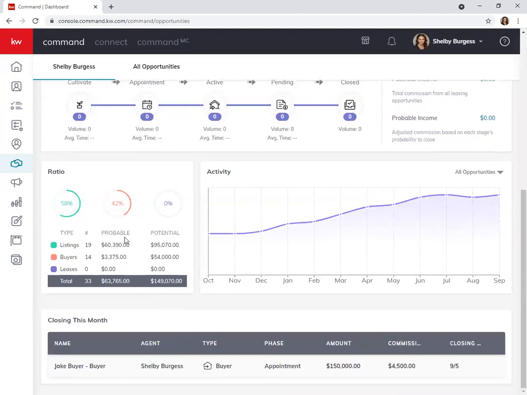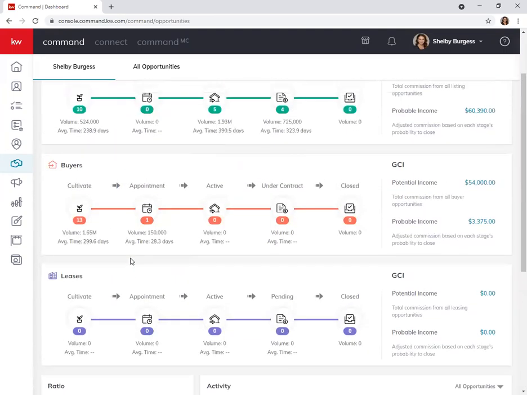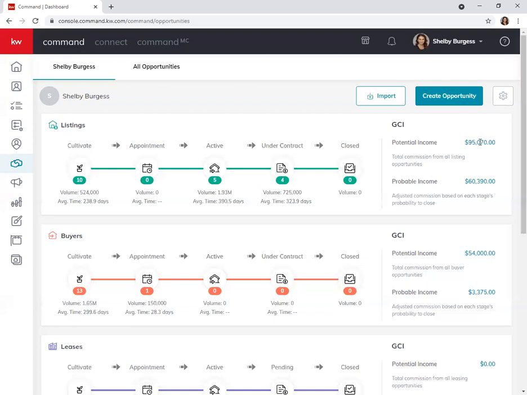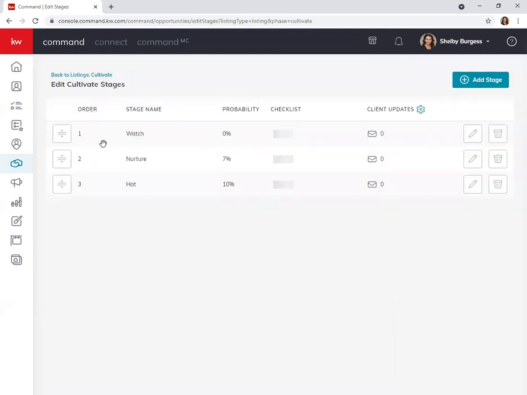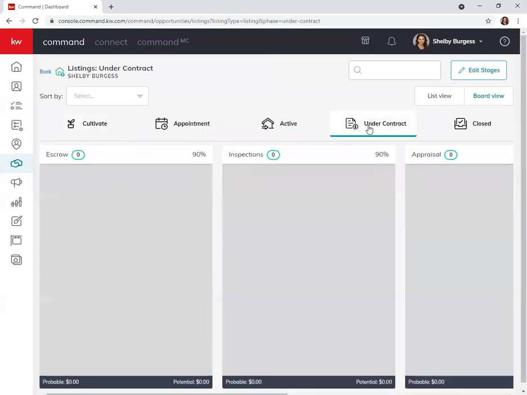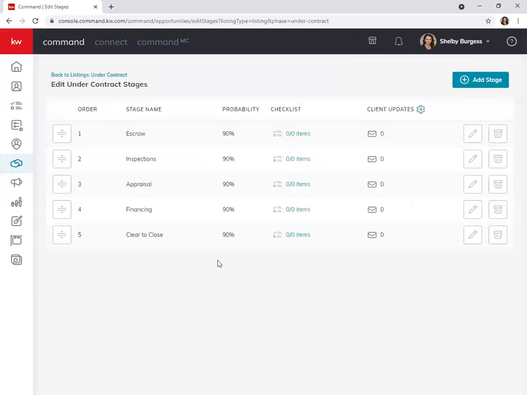So if you're a numbers person and you like to know things like this, this is an awesome place. You can also see your potential income and your probable income. So your potential income being if every single one of these opportunities were to close, this is what I would make. In real estate, that doesn't always happen. So you do have a probable income, so every one of these stages is weighted a little bit differently. So things in the cultivate stage are, depending on what stage, like this one, it's 10% probable to close. But if I go to my under contract folder, it's weighted 90%.